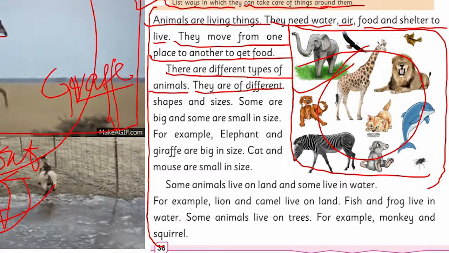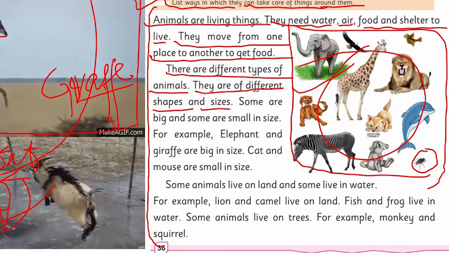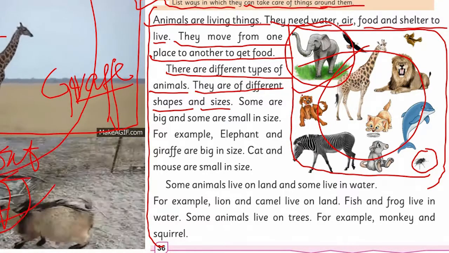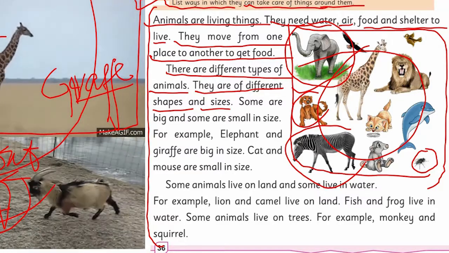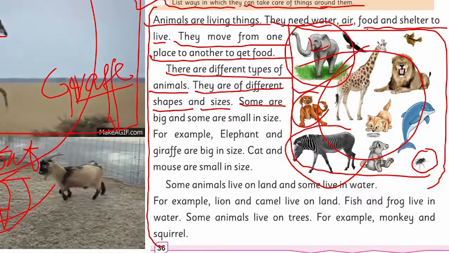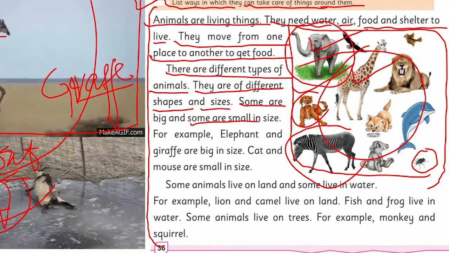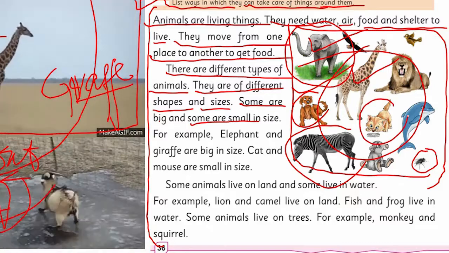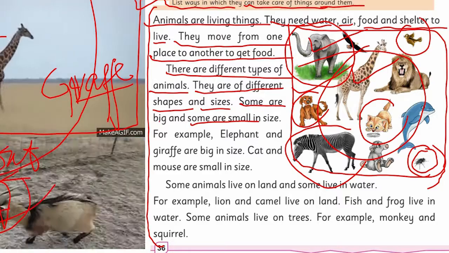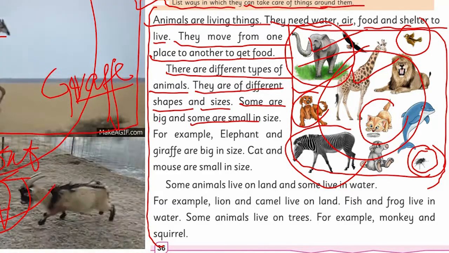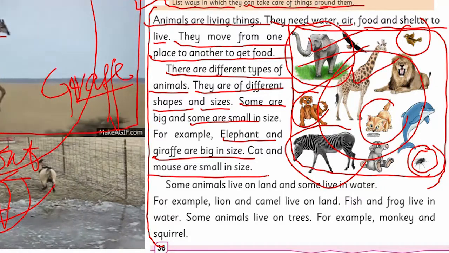They are different in shape and size. देखें, size इतना छोटा और इतना बड़ा, और shape कभी कोई एक shape का, कोई दूसरी shape का, different shapes और different sizes के. Some are big like elephant, like giraffe. Right, and some are small in size, like the cat, like the fly, like the small birds. So some are big, some are small in size. For example, elephant and giraffe are big in size. Cat and mouse are small in size.